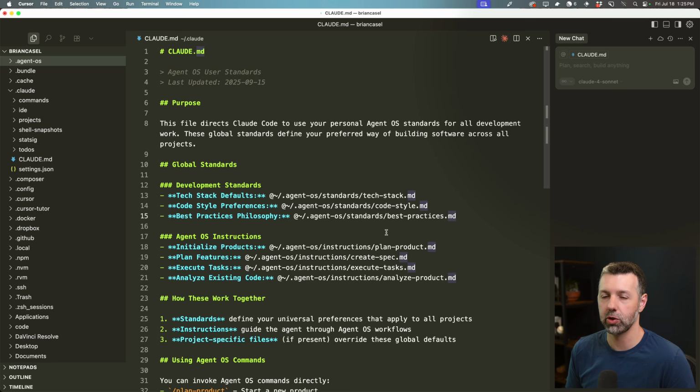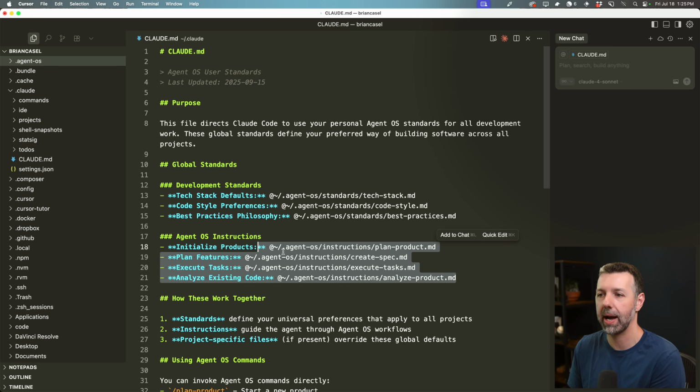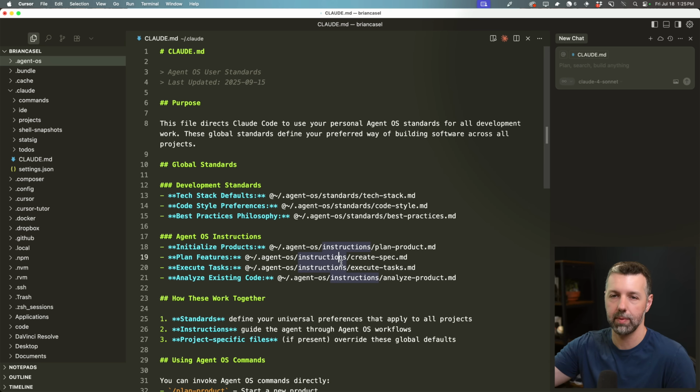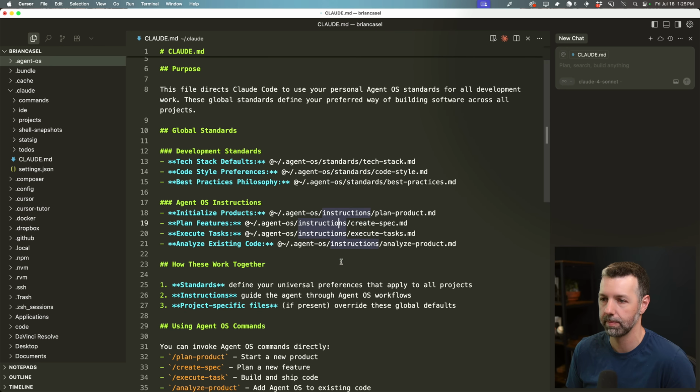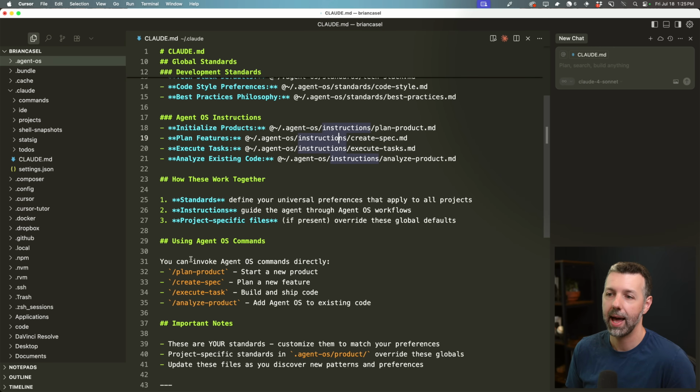When it comes to running instructions, which we're going to get into when we're initializing new products or analyzing an existing product, planning new features, executing tasks, we're telling Claude, you can find all of your instructions by navigating over to these instructions. It's almost like just pulling them right into your Claude MD file. We're giving it a little bit more context, and we're telling it that you have these commands.